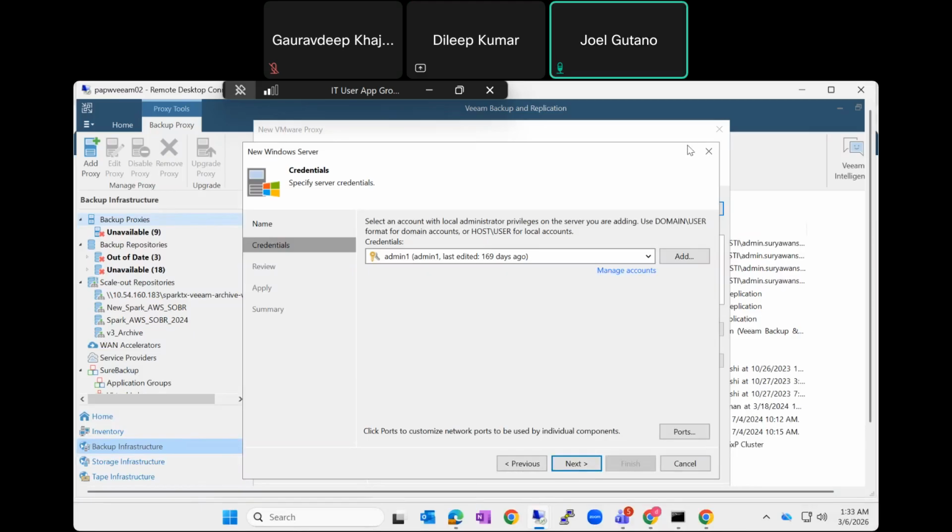Okay. So now it's okay for me, the backup proxy. So I will cancel this one. Okay, fine. So I already understand what the backup proxy is.